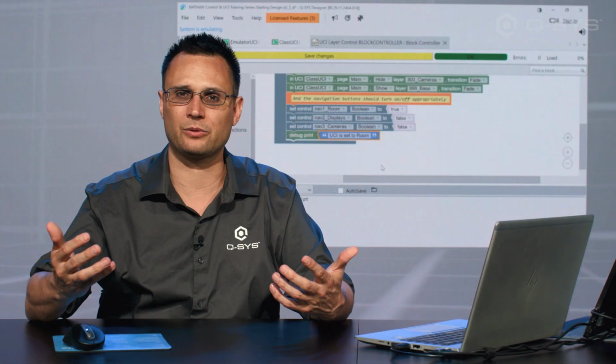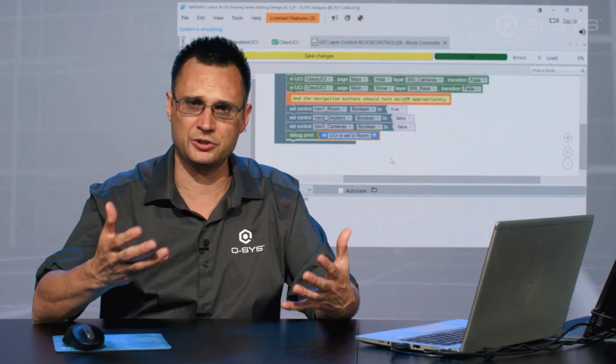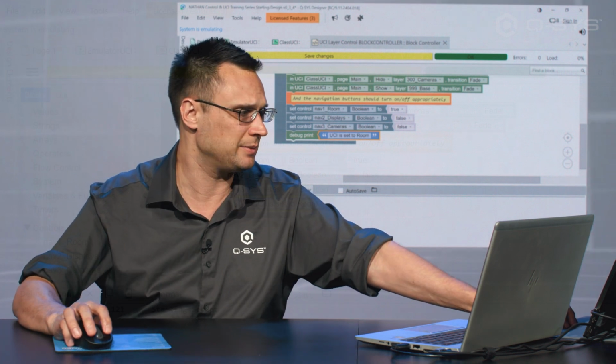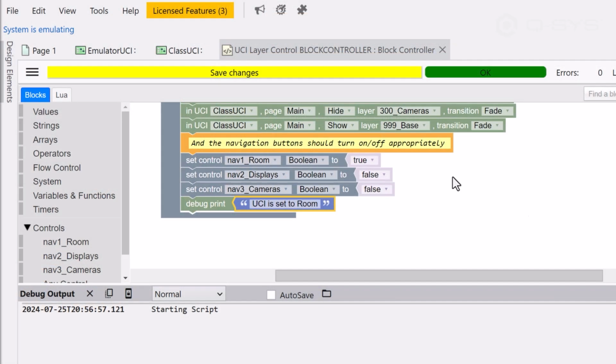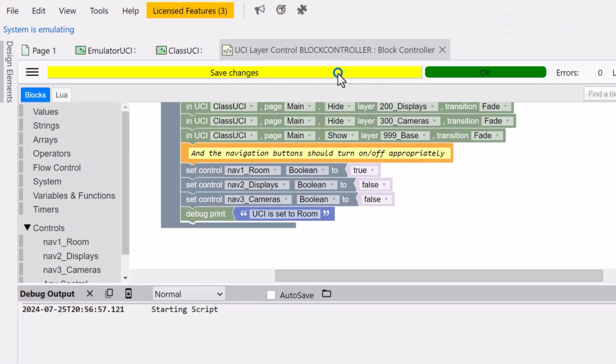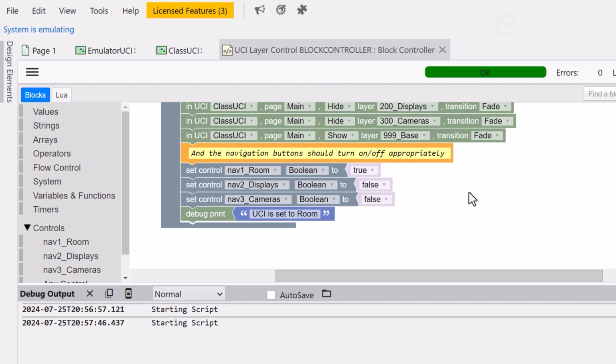UCI is set to room. That's information about what happened, right? The button was pressed. The UCI is now displaying the Rooms tab. I think that's going to work out for me rather nicely. And I will save my changes. Once again, starting the script.